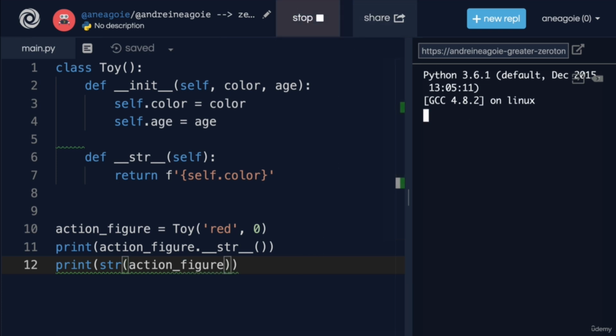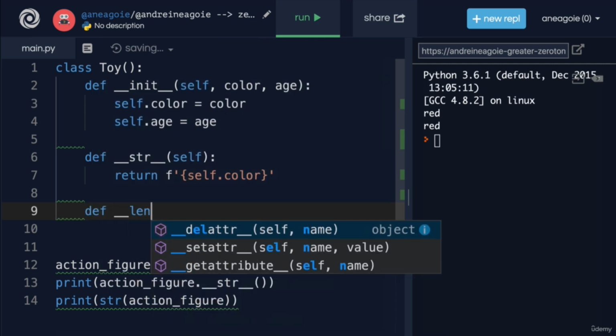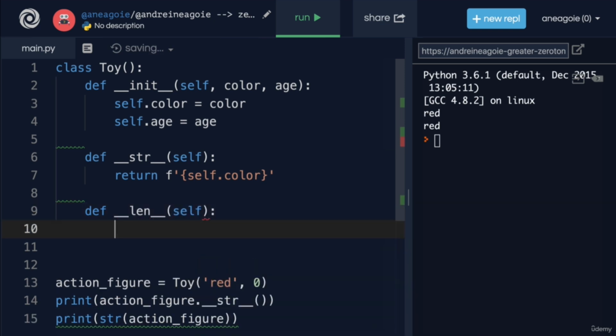Like so. What other neat things can we do? Well, we can change the meaning of the length as well. So for length, I can say self. And in here, I can just return 5.